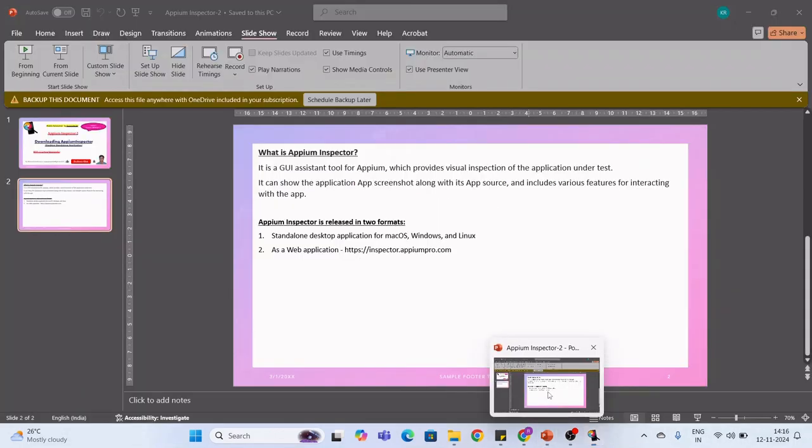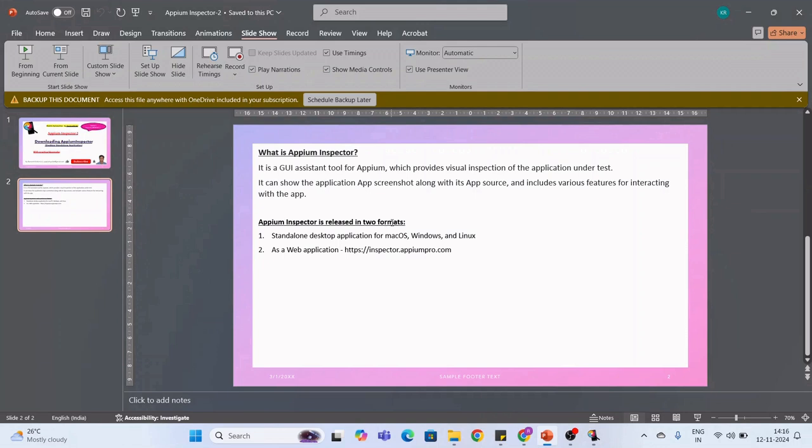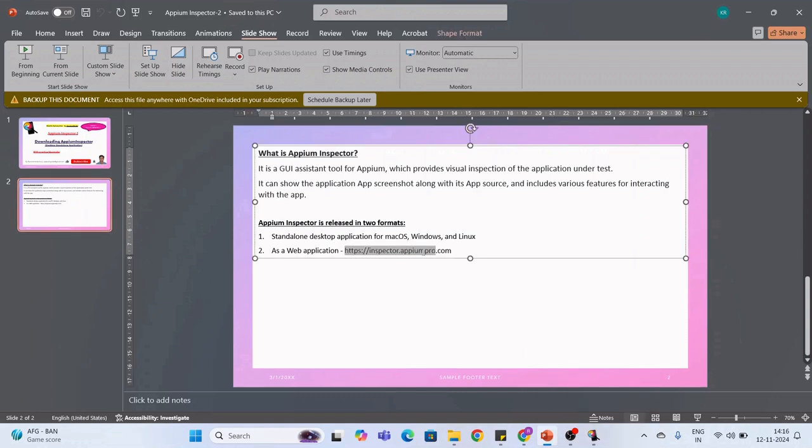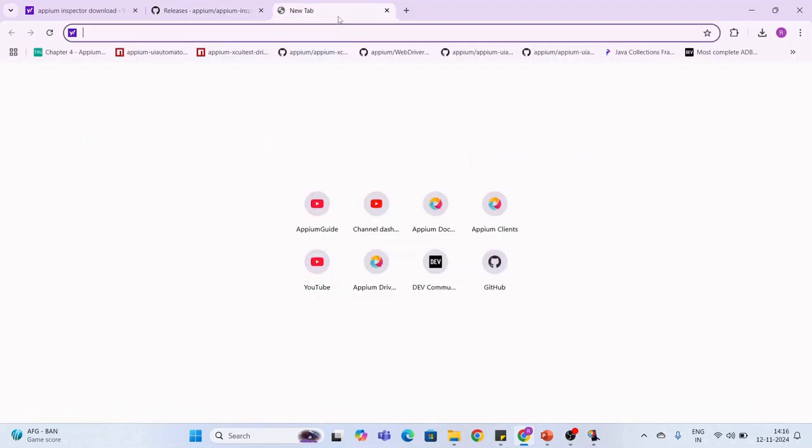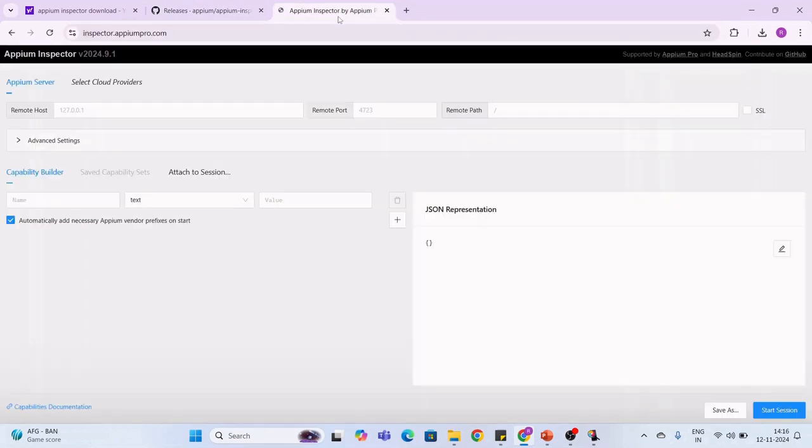As you know, in Appium Inspector we have two formats. One is the standalone desktop application which we have downloaded here, and we have the web application. To open the web application there is no need for any desktop application. Directly I can copy this link, and here you can see, yeah, this is the Appium web application.